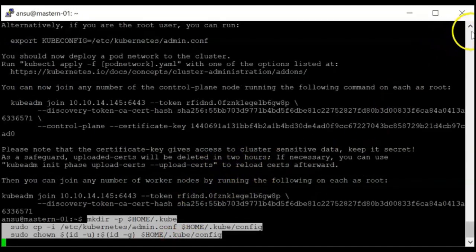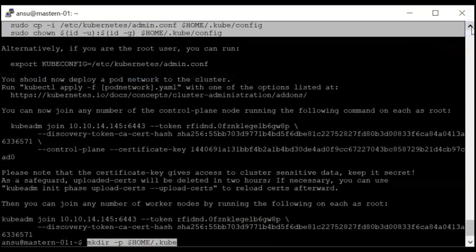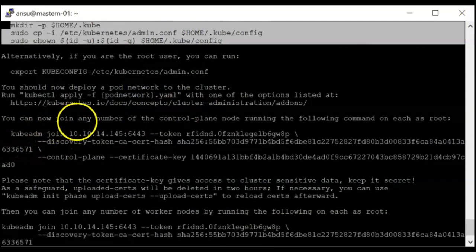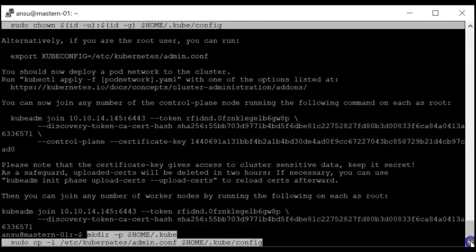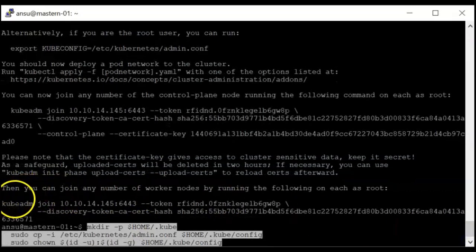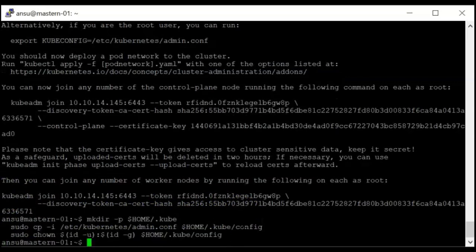Also, before I press enter, you can see here it's saying that you can now join any number of control plane nodes by running the following command on each as root. That means on every node that we want to make a master node, we can use this command to join it to the cluster. And for every node that we want to make a worker node, we can use this command. So let me just press enter.